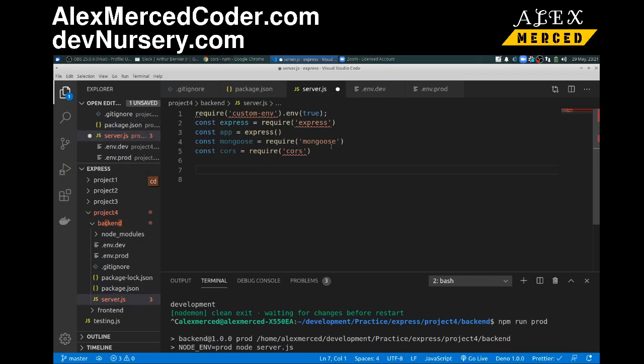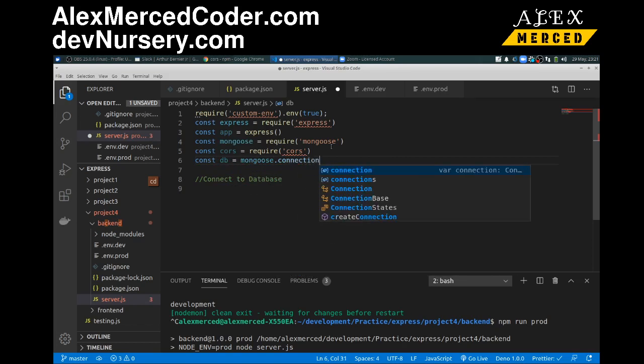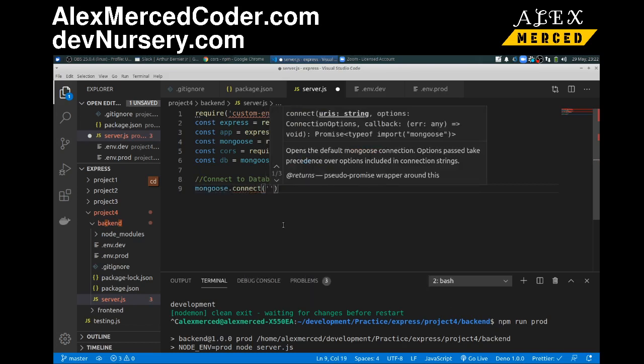Now we want to connect to our database. What I want to do is save the connection object. I always save it in a variable called db, which is going to be mongoose.connection, which is basically a variable that represents the state of the database connection, which we can chain events off of. And then we need mongoose.connect. We need to pass in the URL.